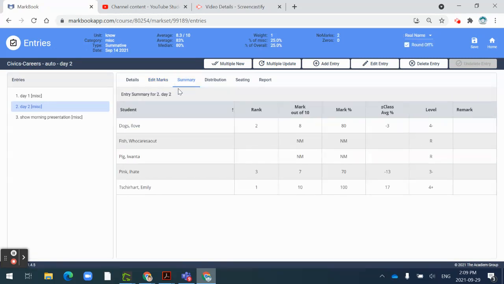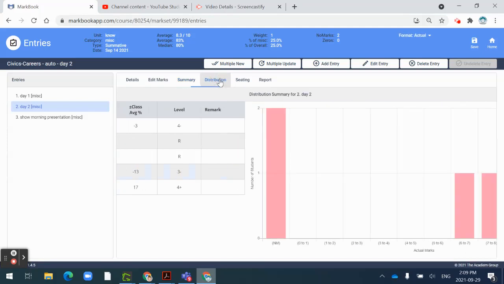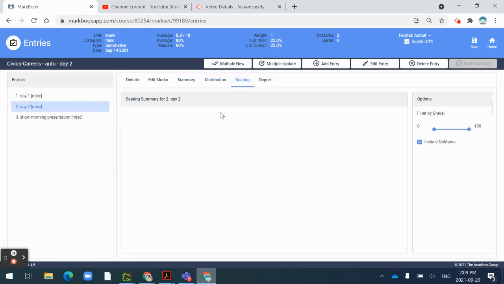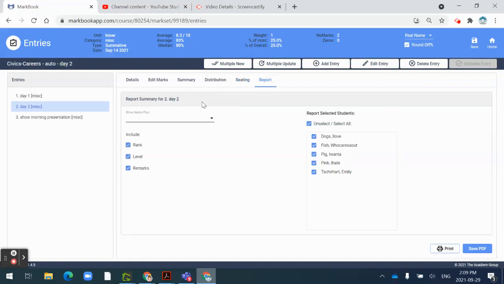You can then see a summary of each of the students, how they did on each of the assignments, where they ranked according to their peers, and where they are in terms of the class average. And you will also see an allocated level if that's how you are choosing to report. You can follow up with the distribution. You can also see where their marks lie in relationship to the seating plan, or you could look at a report of that specific entry.